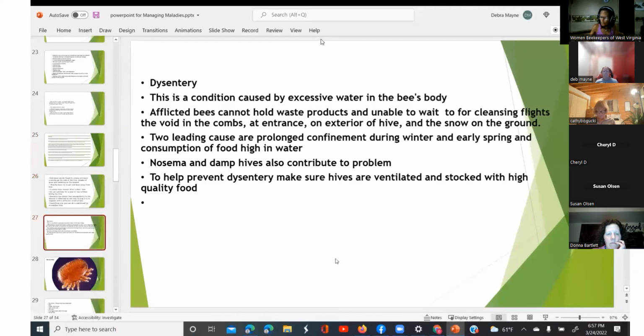Dysentery. Dysentery is a condition caused by excess water in the bee's body. Affected bees cannot hold waste products and are unable to wait for cleansing flights in the spring or on 50-degree days when they come out, and they void in the cells, at the entrance, the interior of the hives, and on the snow on the ground. So if you're thinking of your bees coming out first thing in the spring and they're just pooping everywhere, all over the snow, all over the side of the box, these bees with dysentery are doing that inside the box.